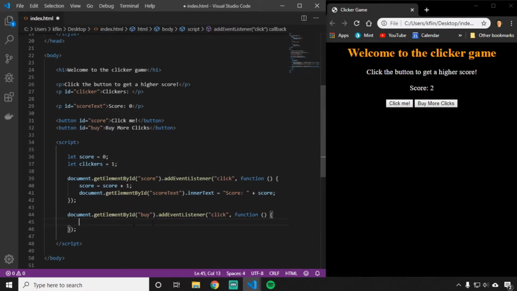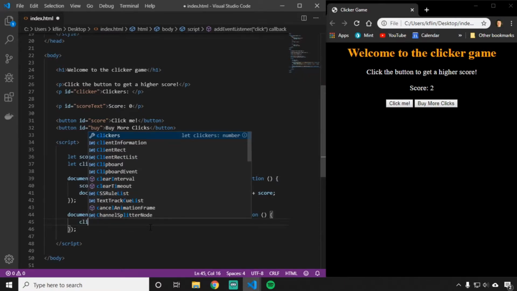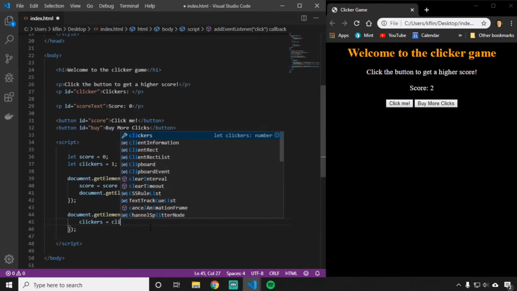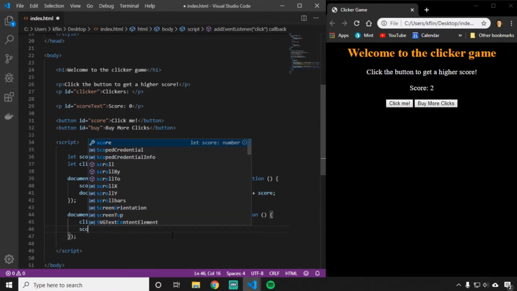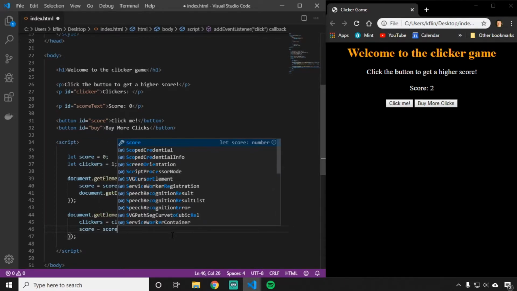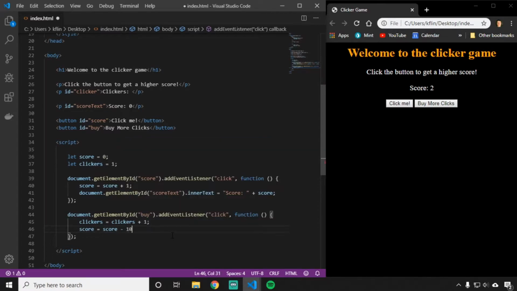So now in our function here for when we click buy, we need to add another clicker. To do that, we'll say clickers equals clickers plus 1, just like we did here with score. So now however many clickers we have will go up by 1. We also want to make our score decrease by 10. So I can do that by saying score equals score, the previous score, minus 10, semicolon.